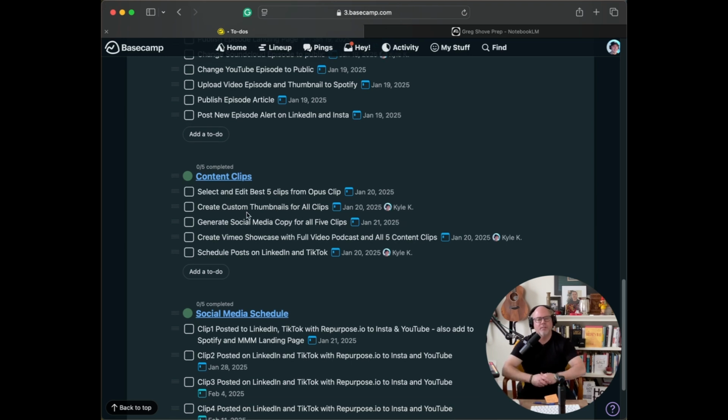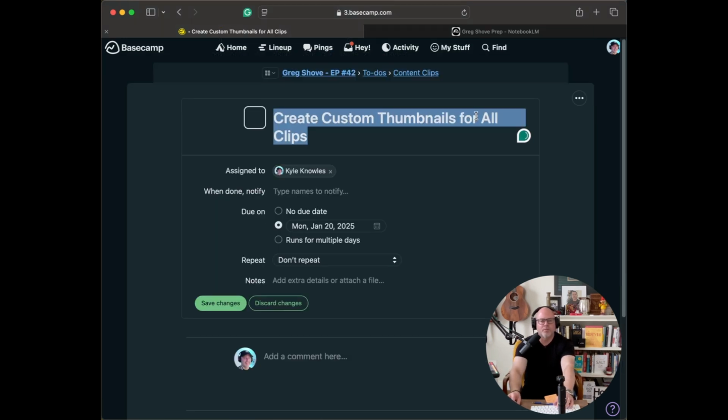And then the rest of it's content clips. So I need to select and edit the best 5 clips from Opus Clip. Make sure the captions look good and the front and back look good, and taking out any ums and things like that. And then I create custom thumbnails for each of the clips, just using Canva. Custom thumbnail in Canva for each clip.